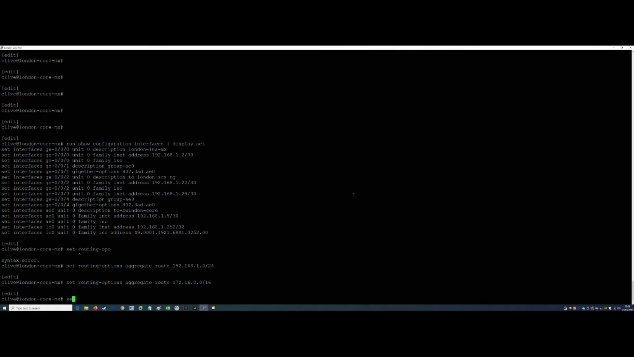Now we have to write a policy statement. So set policy options, policy statement, give it a name, an intuitive name. We're going to use BGP AGGR for aggregation. It's just a name.